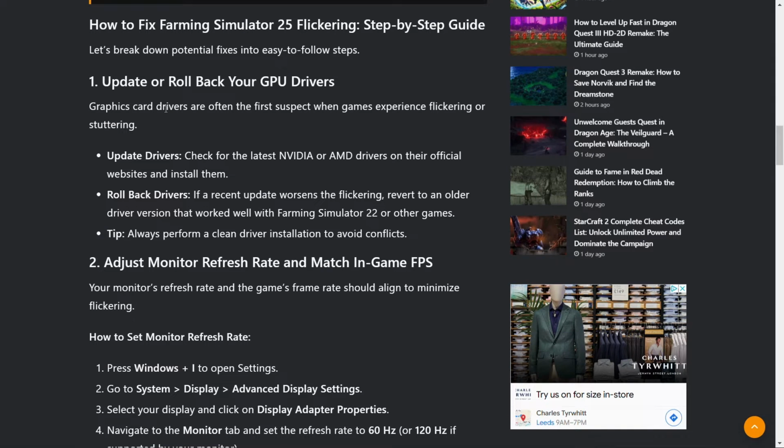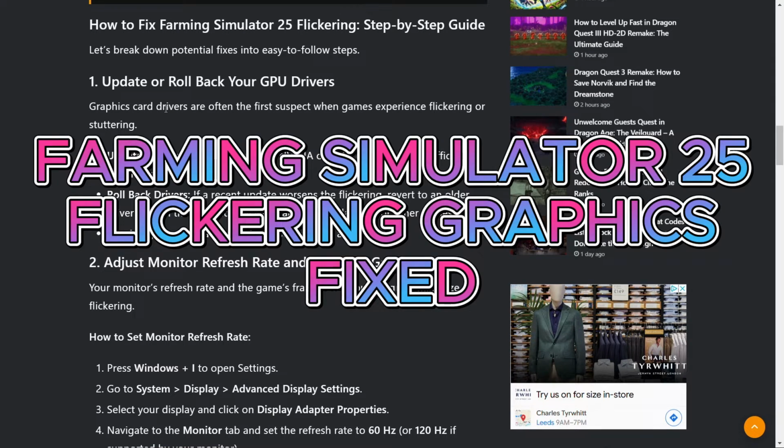Hello everyone. In today's video, we're going to see how you can fix your Farming Simulator 2025 flickering issues.